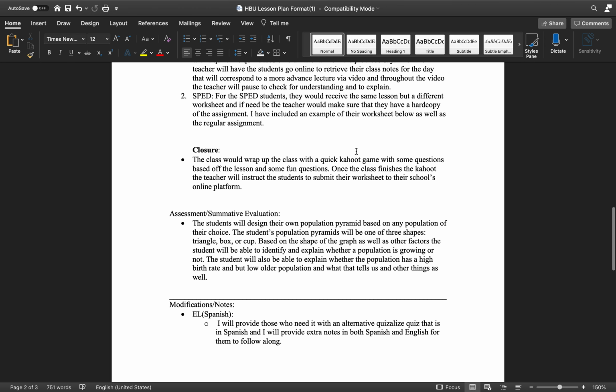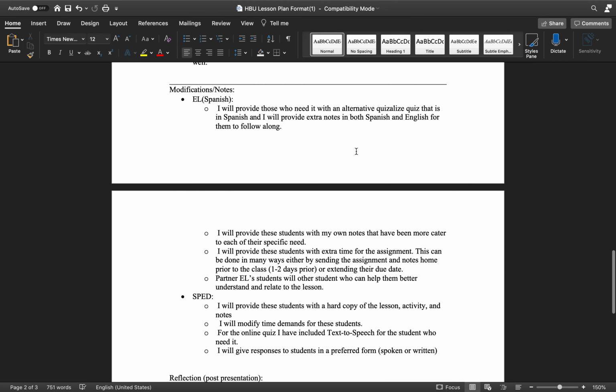And so for an exit ticket, the students will create their own population pyramid based on any population they want to, and they'll just have to explain that. I have a couple of modifications that I included for our EL students, such as providing extra notes in both Spanish and English that they can follow along with. Also, being able to give them the assignments prior to the class period and giving them extensions in their work, and also notes that cater to them, and also having classmates partner with them if we do group projects, who can better help them.